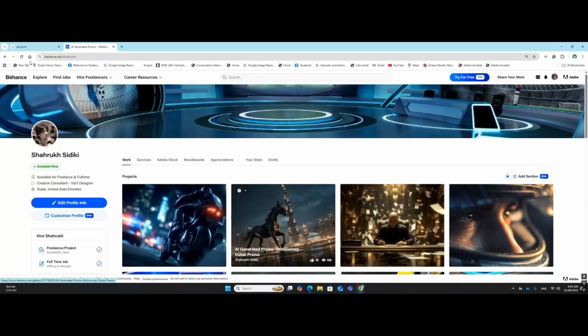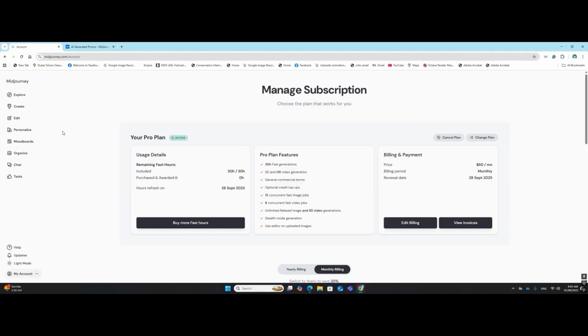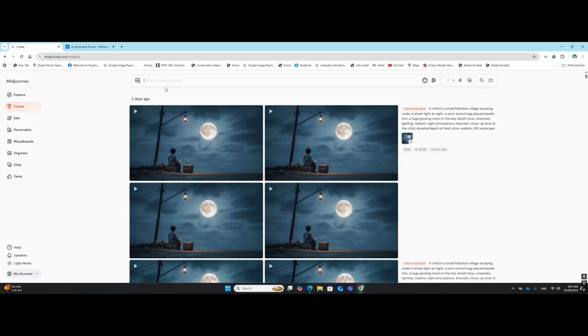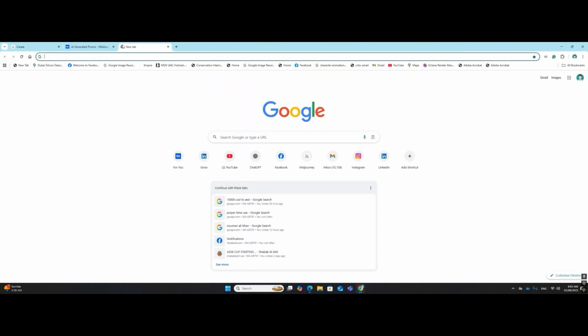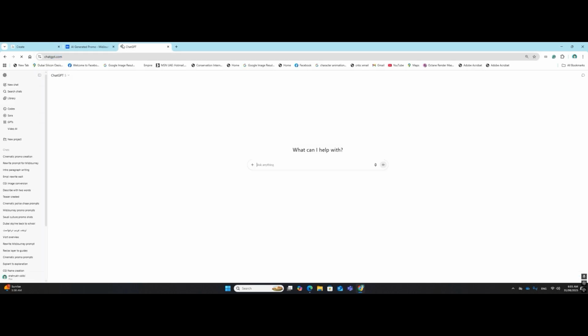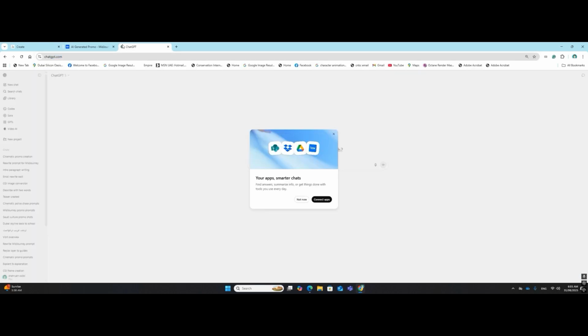Before starting your project on Midjourney, don't go right away to create and start prompting. The main key point is that first you have to go to ChatGPT. I'm not saying to rewrite your prompt from ChatGPT. I'll give you a clear idea of what exactly we have to do.